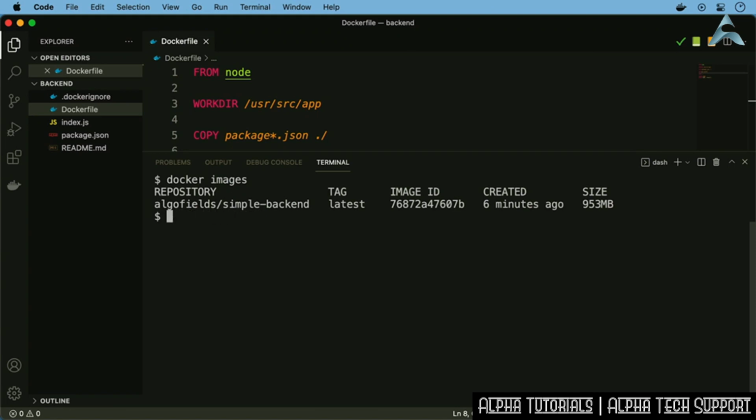Now, how do you run a container from this image? It's a very simple command. Again, always start with docker, and then what you do is run. Now we need to specify the port. In this case, we're passing port 4000 from the container to the application, so 4000:4000. And then you want to tell it which image you want to use: algofields/simple-backend. As soon as you hit return, it's going to start your container from the image that you created. So basically, we're going to see the server running as if we were just running it locally.